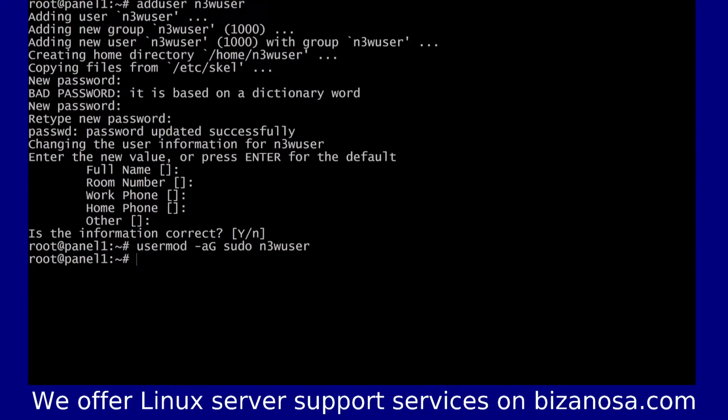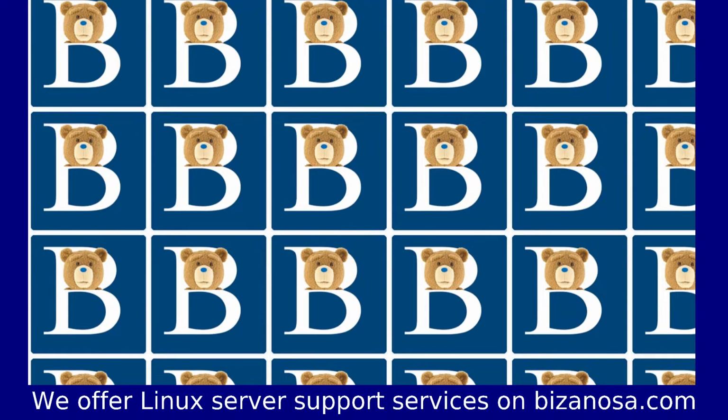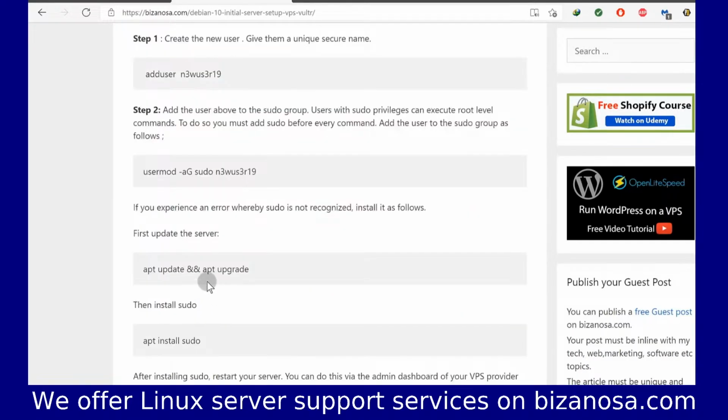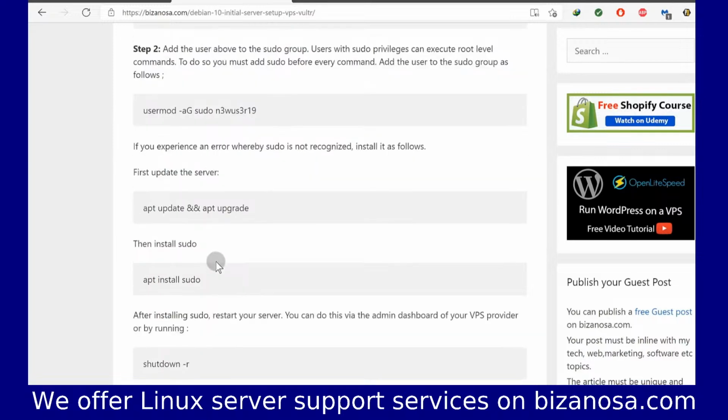So if you do experience any problem, depending on the VPS that you're using, you may experience a problem whereby this command is not going to work. You're going to get told that sudo is not recognized. So what that means is that they have a very minimal install of Debian, and what you need to do is you need to install sudo. That's all you need to do. Just install sudo and then run the command again.